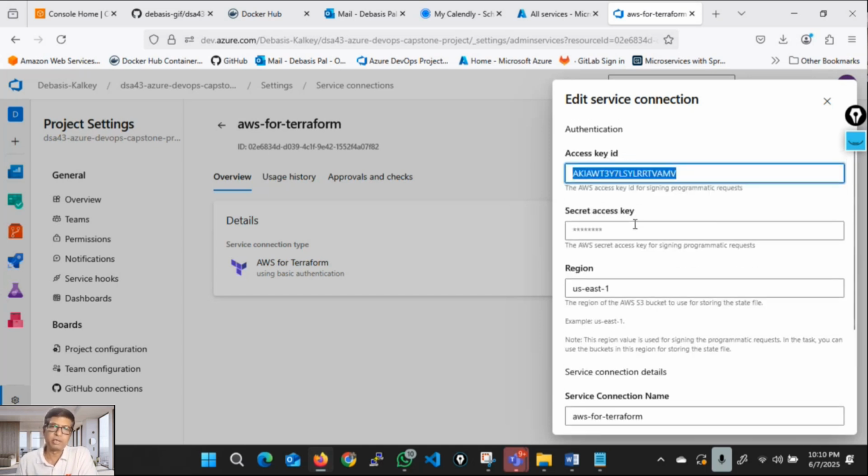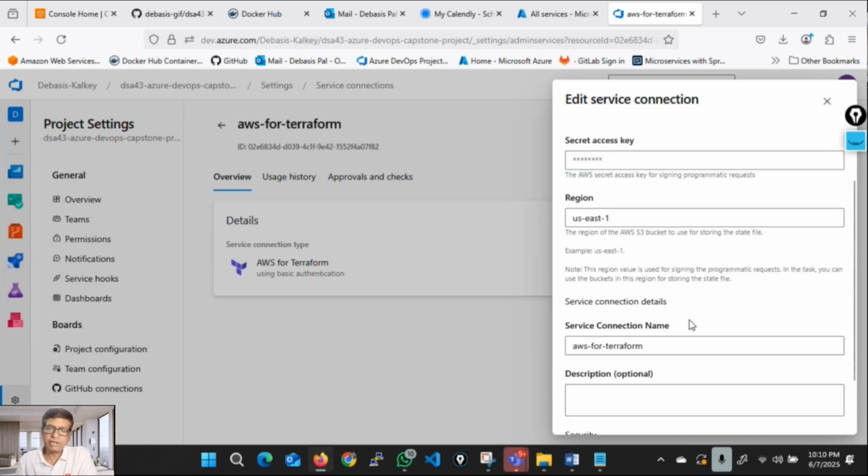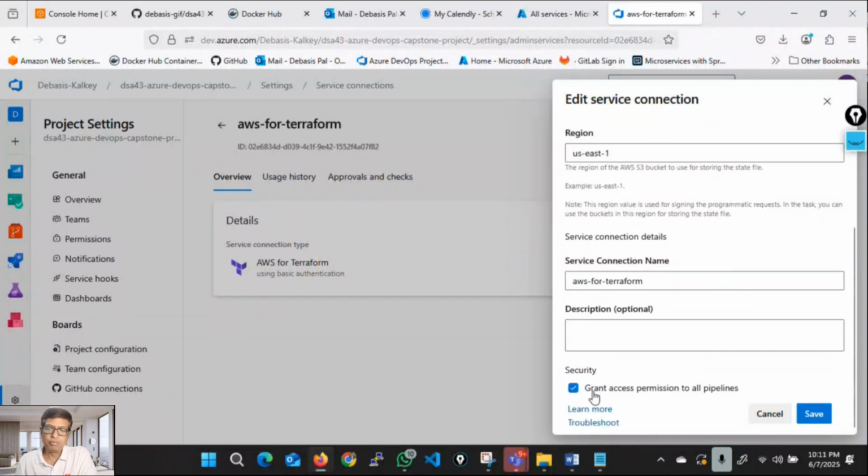So the region is whatever you can give. Which region do you want to create your AWS resource in with Terraform? I want to create my resource in US East 1. US East 1 is Ohio, I think. Or no, sorry, North Virginia. And I have given a name to the service connection as AWS for Terraform. You can give it any name. And you grant access permission to all pipelines. Whatever pipelines you create under this project, you give an access permission and you save it.